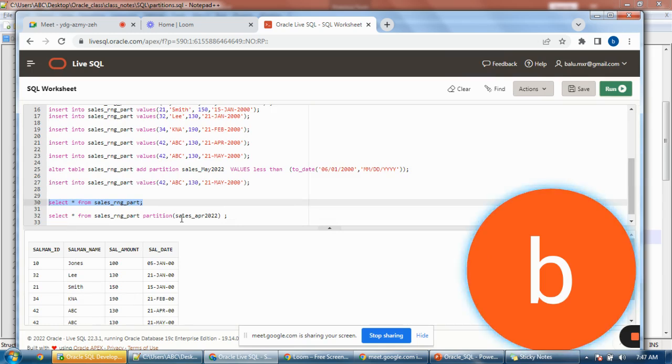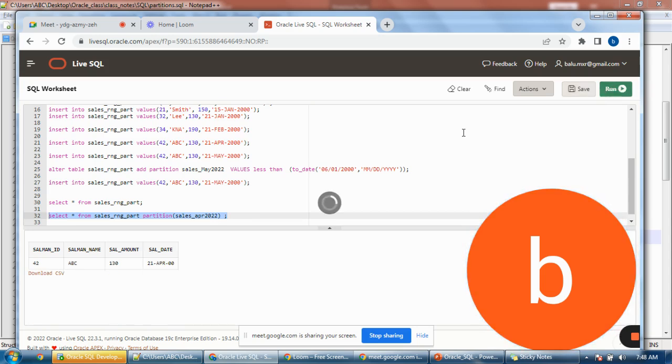If you want specific partition's data, just here, how many records were inserted in the April partition? Only one, right? This is the record we inserted, the 21st, which is less than May 1st. Only that record will be there in this specific partition. See, only one record is there.